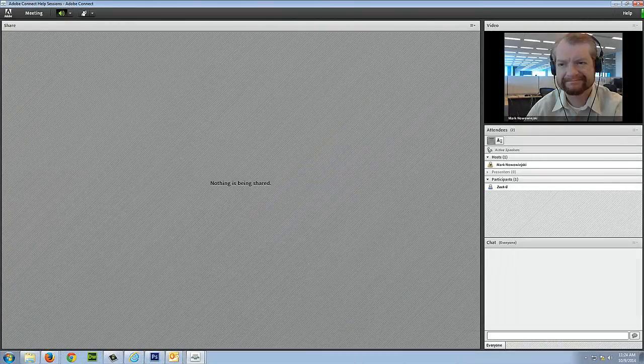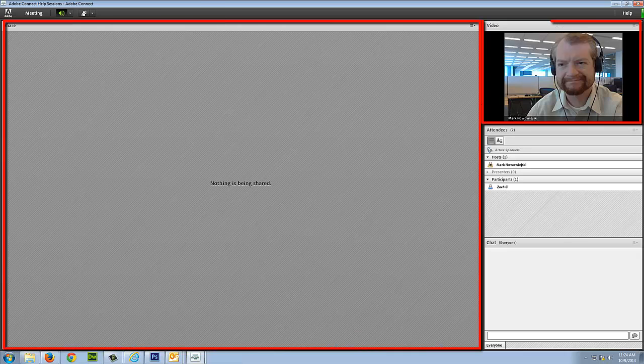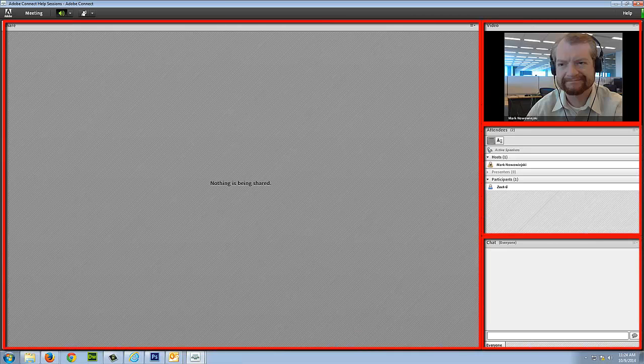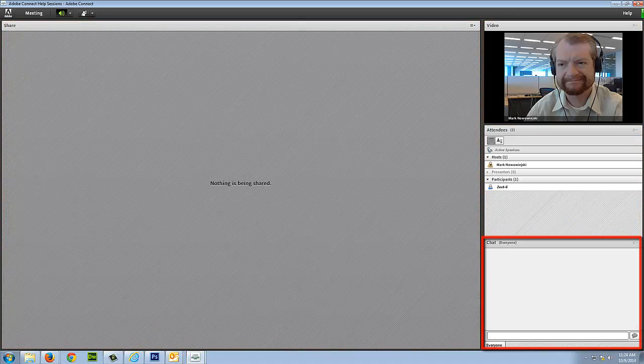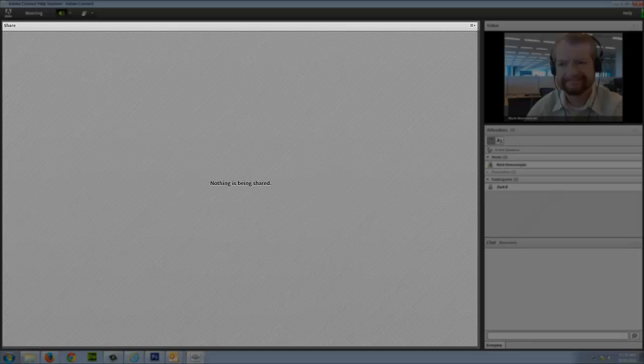The meeting room's interface is customized by the instructor, but will typically look something like this. The screen is broken up into several panels or pods, with each pod performing a certain function. Here we see a share pod. This is where your instructor will share their desktop, PowerPoint, or whiteboard.